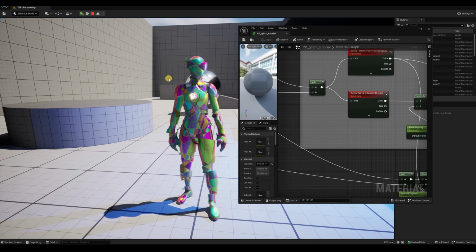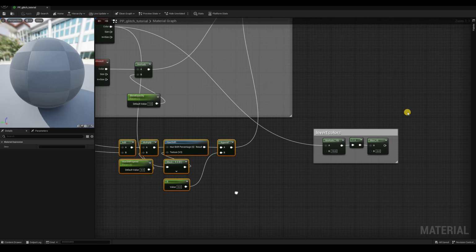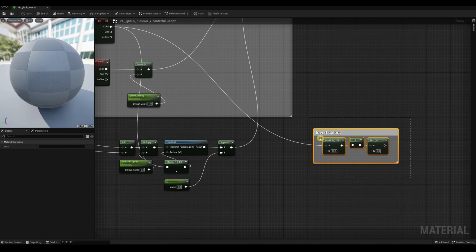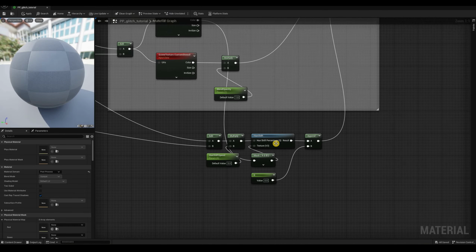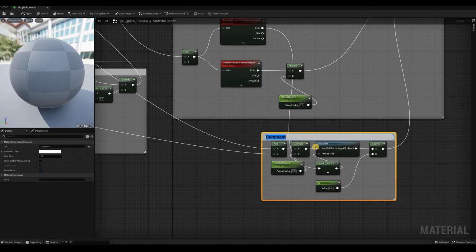And because all this is meant to be a glitch, anything that makes the effect a bit more chaotic is probably a good addition. You could also combine this with the invert colors if you want, using a separate mask to choose some triangles. But we're not going to do that for this tutorial. So let's add a comment and call this one hue shifting. Cool.